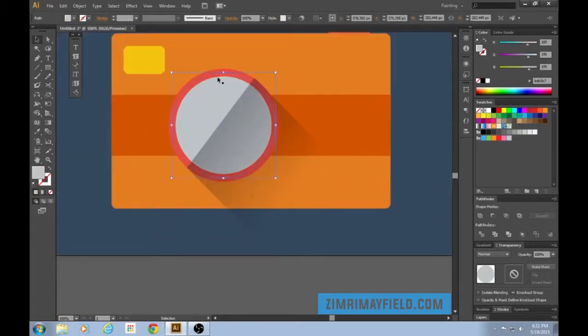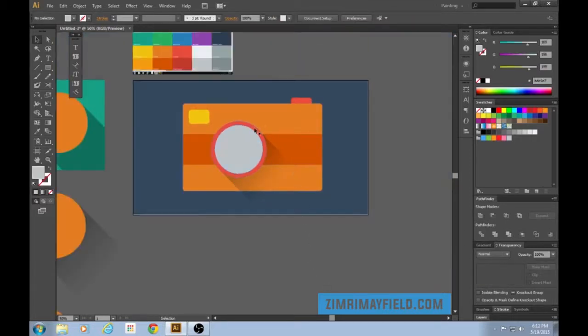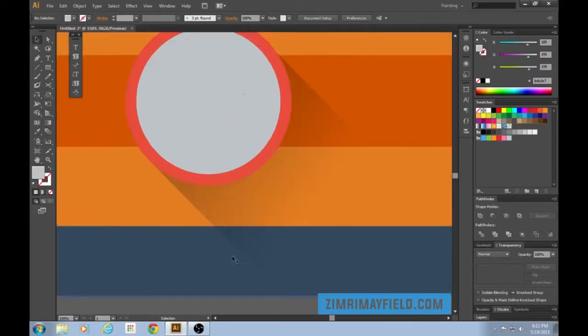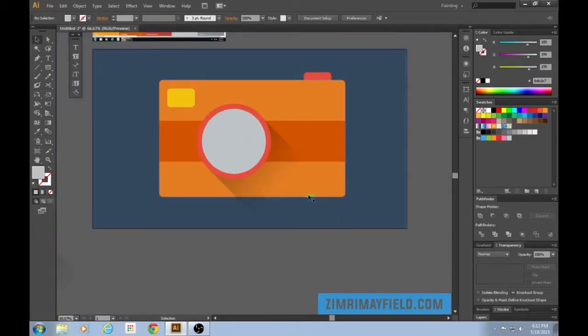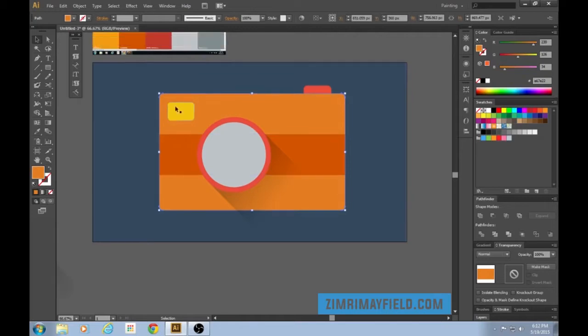Okay, so now we want to select both of these, press Control Shift right bracket to bring it to the top. So you can see our shadow's looking pretty good, but it goes outside our camera, right? So to get rid of the outside, I'm going to create a clipping mask. So I'm going to grab this whole square, which is the size of the body of our camera. I'm going to press Control C, Control F. And that top one, I'm going to bring to the very top of everything. So I'm going to go Control Shift right bracket. Now it's on top of everything.